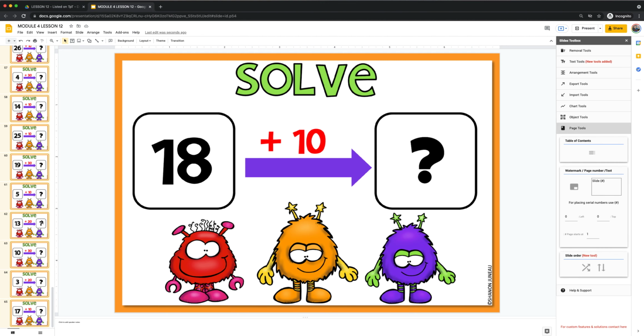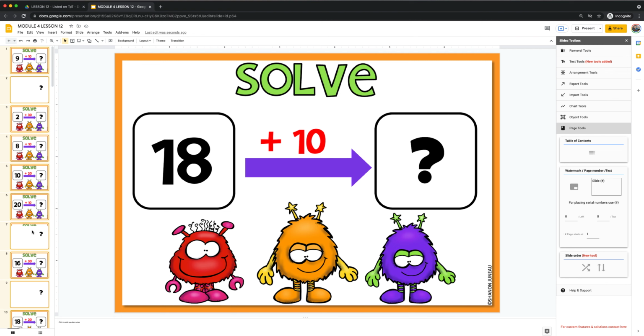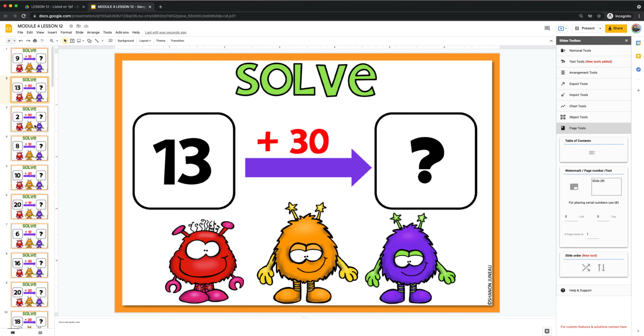And there we go. And now they're not all in the same order, as in they're not all adding the plus 10. Now it's plus 30. Whenever I created it, they were all in order. So I want those to be shuffled.